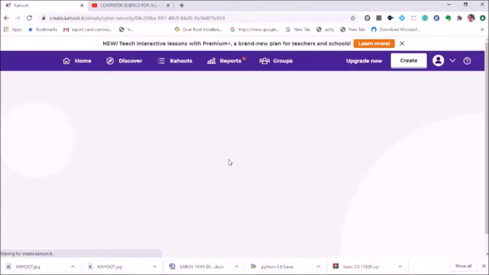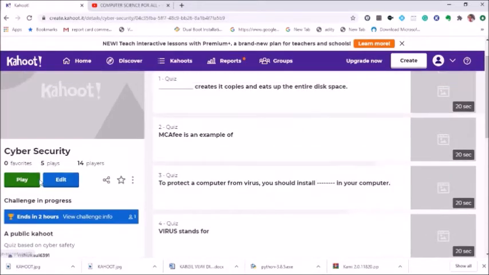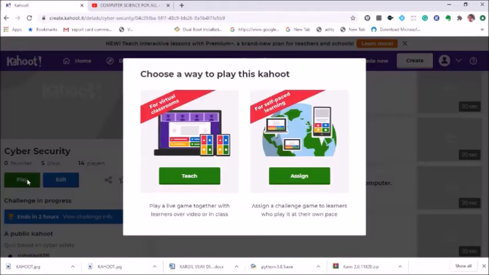Now how can I play this quiz? See, this is my quiz, right? So if I click on the play button, there are two options. One is teach and one is assign. Teach means you can play a live game in your classroom wherein the students are logged into their Kahoot and they are playing like a competition. So it becomes like a competition.